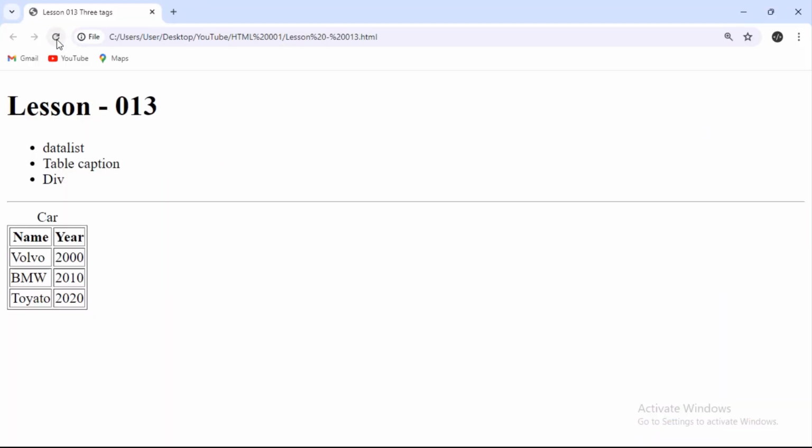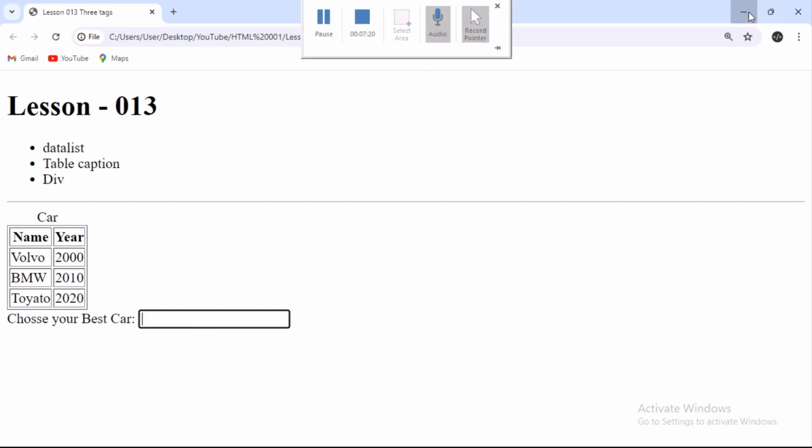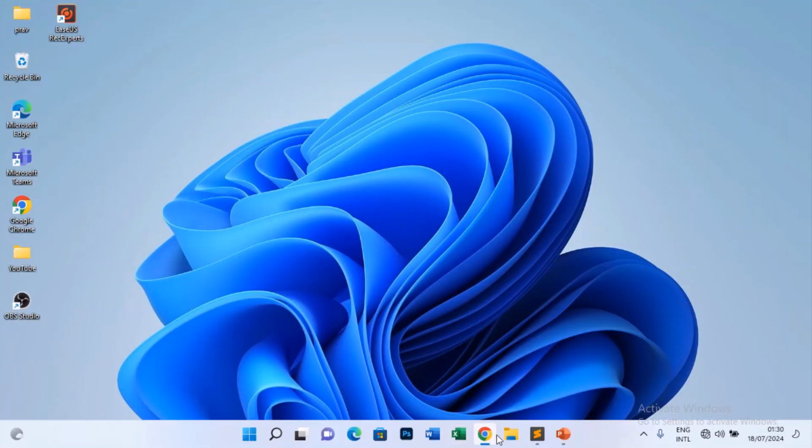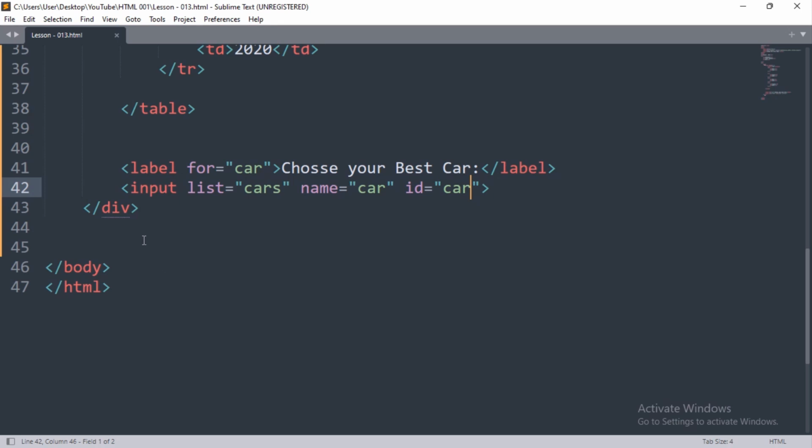As I refresh this, you see here it says choose your best car. In here you can type some random things, but for now we want to get rid of the typing and see how best our user can select something from it. Head back to your code editor and continue our coding.